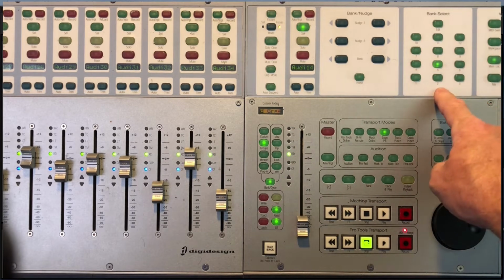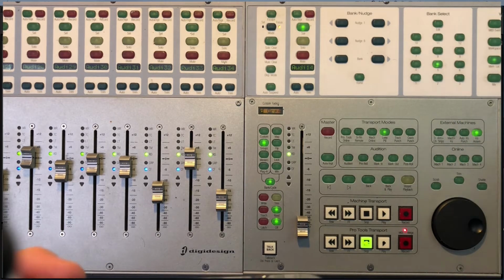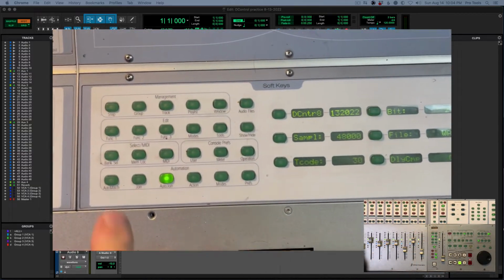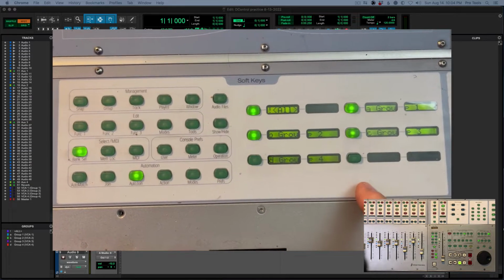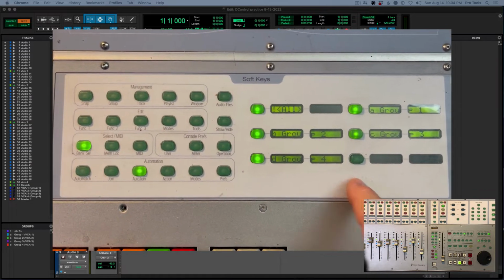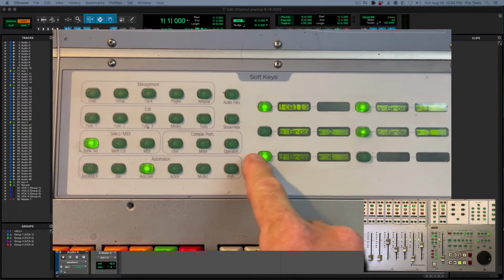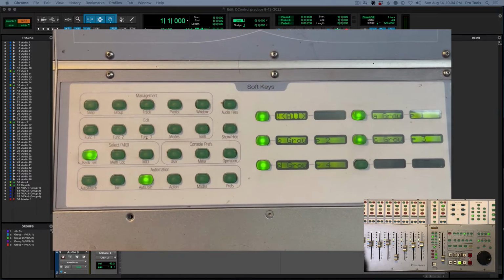If I have more groups, and I want to access those in a more convenient manner, I can go over to the soft keys section and hit the bank select button, and all of the groups that I've created in the session will appear here in the soft keys. So here's my all group, group 1, group 2, group 3, group 4, and by hitting any one of those buttons, it will recall that group into my custom faders.